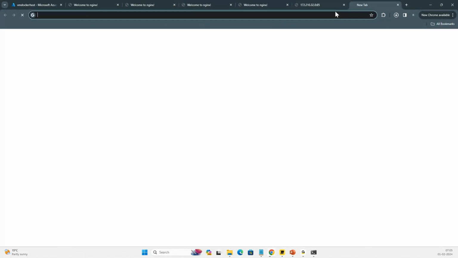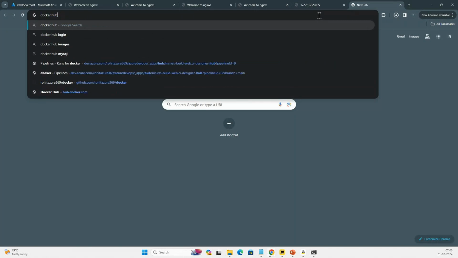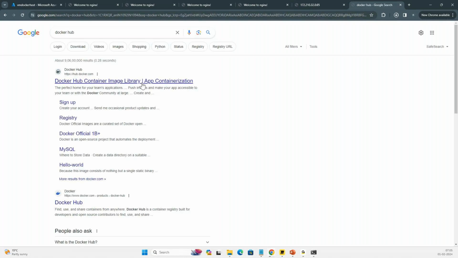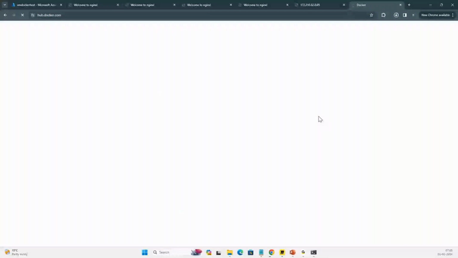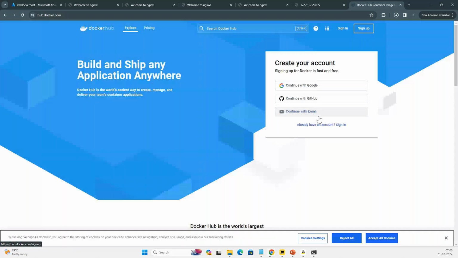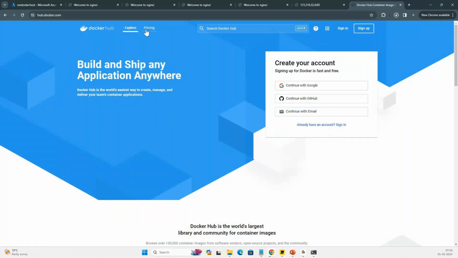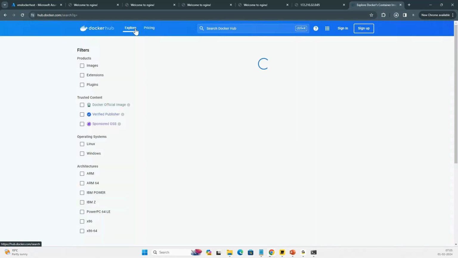One more thing is Docker Hub. When I talk about all these images, where are we taking them from? It is taking from this particular website, hub.docker.com. This website is very important. Tomorrow we are going to see how we can log into this website and how to access it. Here you can see all the images. You have a library here. You can go to explore and you can see all the images which are really there.